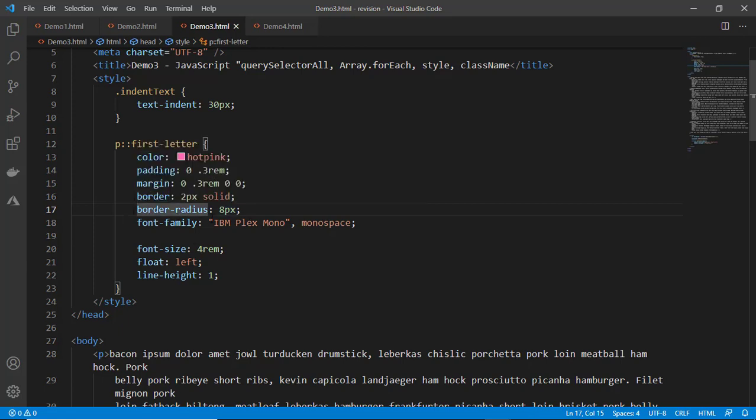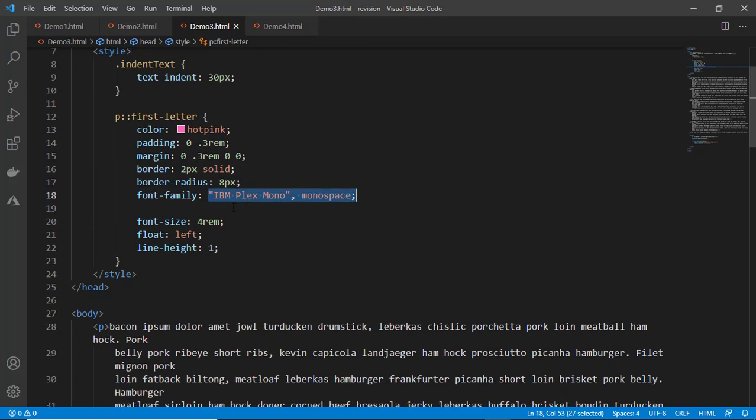The font family is set to IBM Plex Mono or monospace. It also has the font size set to 4rem, float to the left, and a line height of 1.